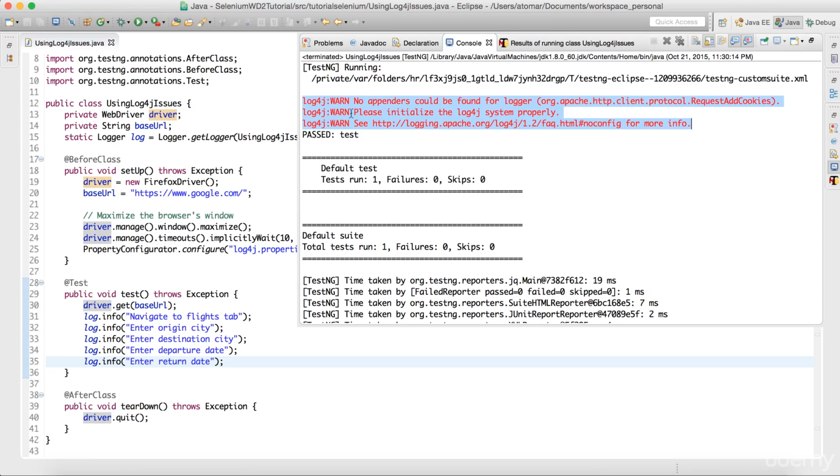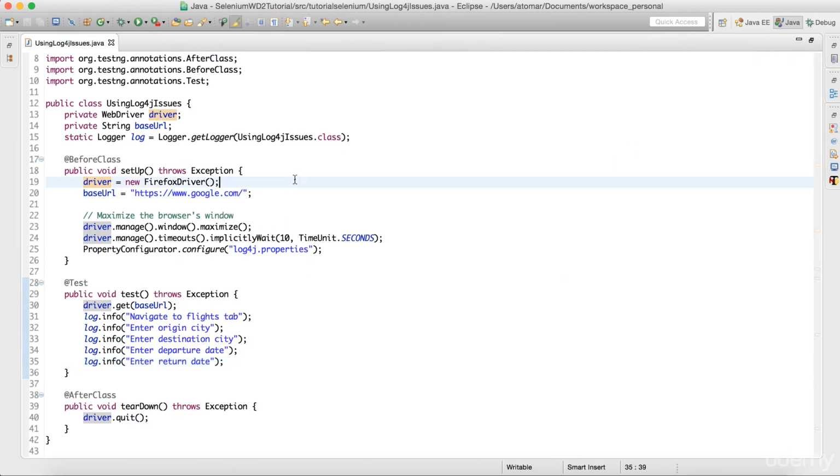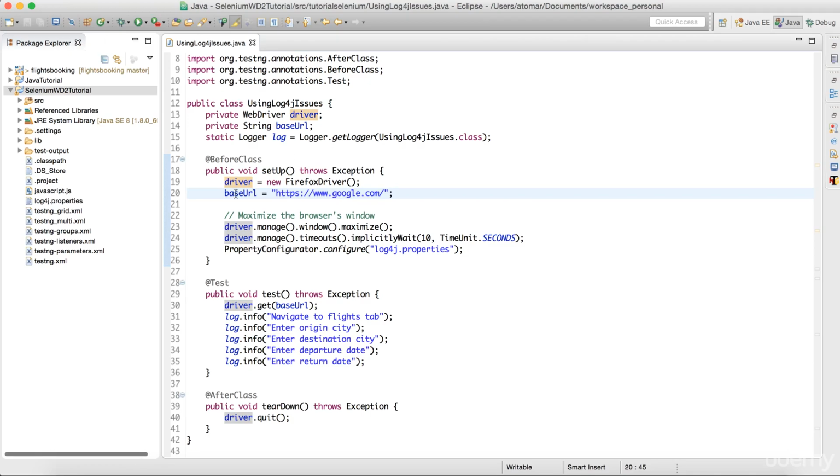What's happening, guys, is you are seeing warnings like no appenders could be found for logger, and please initialize the log4j system properly, and all those sorts of things. These are just a few things that we want to notice. So I'm going to make it normal.